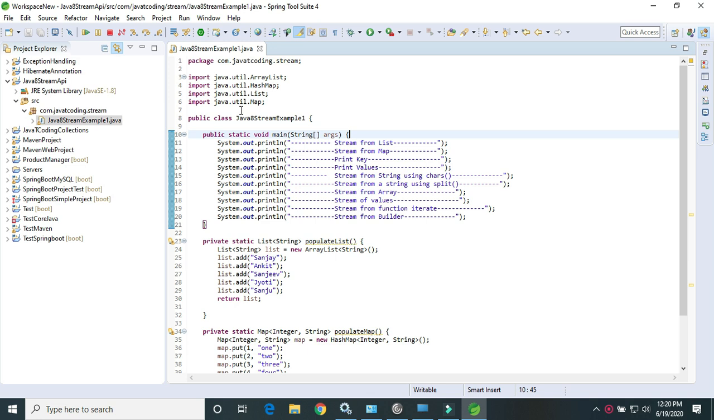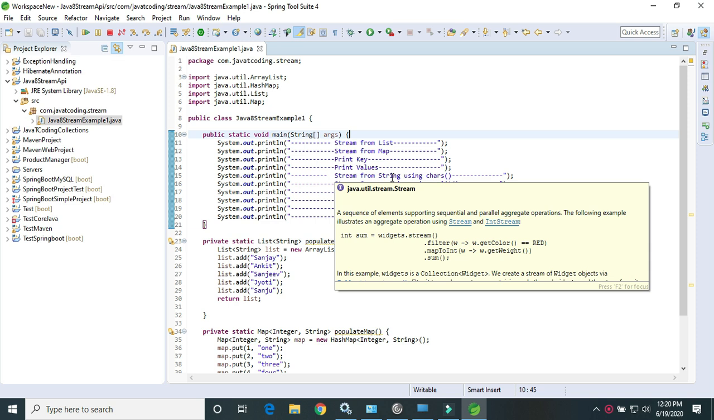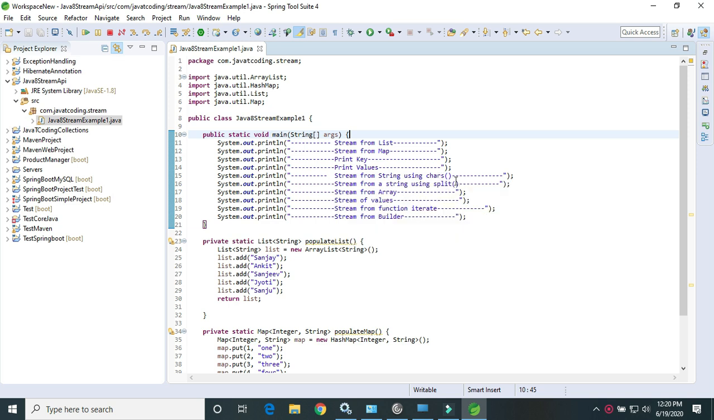I have created one Java project, Java 8 Stream API, and under that project I have created one class, Java 8 Stream API example 1. In this video I am going to cover stream from list, stream from map, print the key values, stream from string using the chars method, stream from a string using the split method, stream from array, stream of values, stream from function iterate, and stream from builder. These things we will cover in this video.